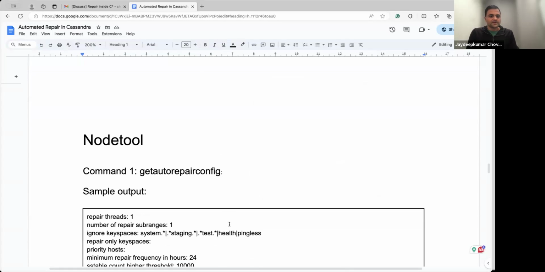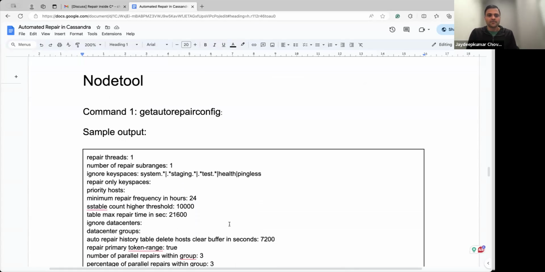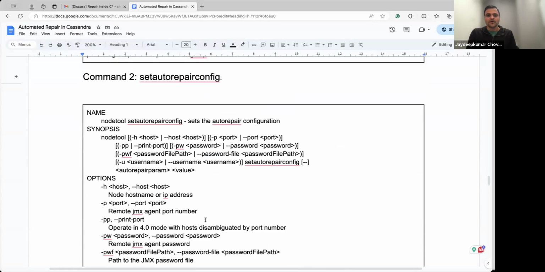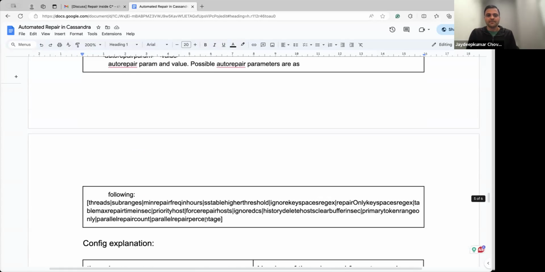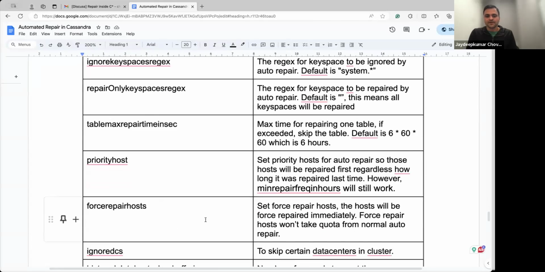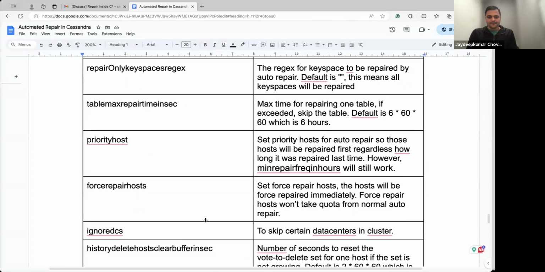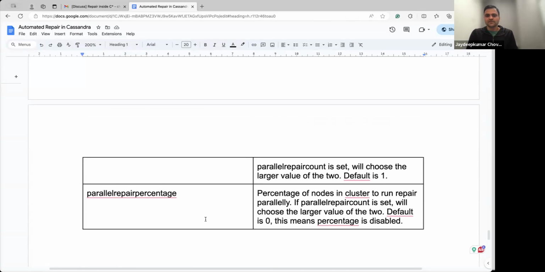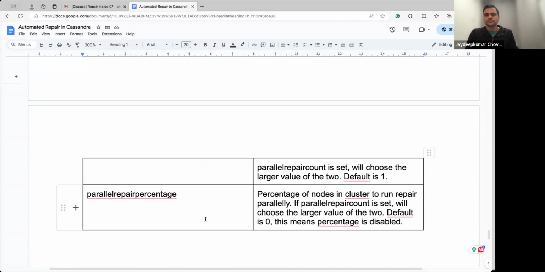These configuration options are available to be configured through the nodetool command, as well as through the YAML option. All the options have been described here in detail. And we have been running this at a pretty huge scale, tens of thousands of nodes across hundreds of clusters, without any manual intervention required.